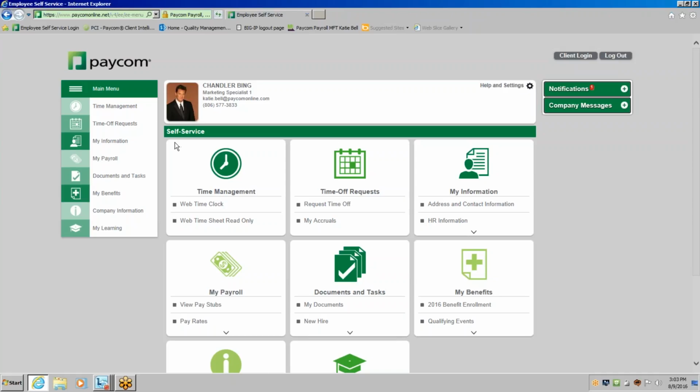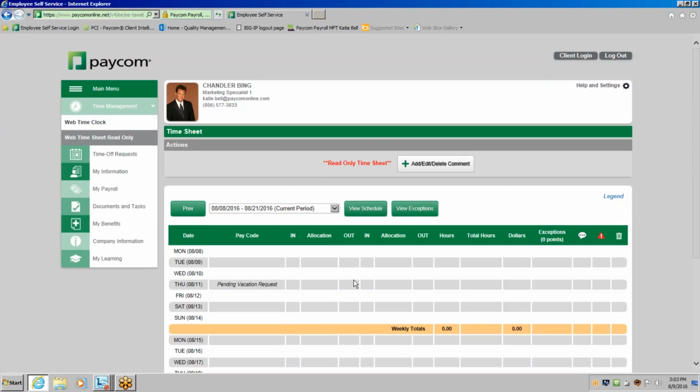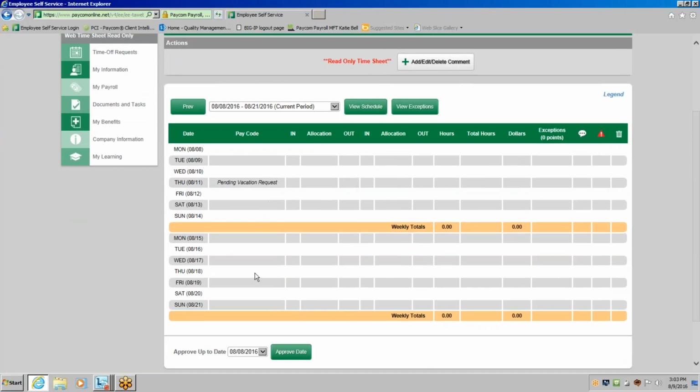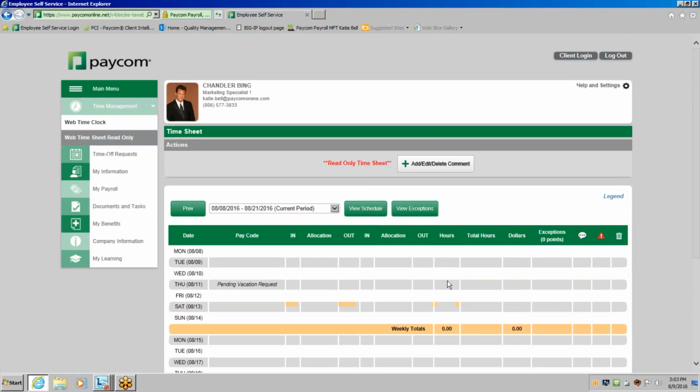The first tab that we're going to look at is this time management tab. If you are clocking in and out through the hardware clock, so if you're actually punching on the physical clock at your different locations, you're not going to see this web time clock link. You'll only see a read-only web timesheet. If you select it, it's going to bring you to a screen that shows you any current punches that you currently have within the system.